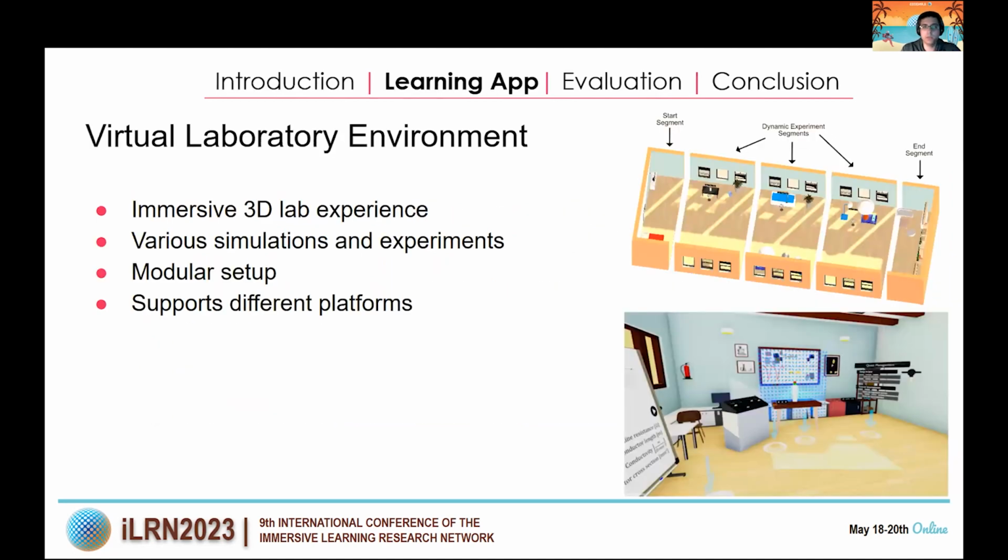For the learning application, we used the virtual laboratory environment Maroon. Maroon is an interactive virtual laboratory that allows students to explore various experiments and phenomena in an immersive and engaging way. It is implemented in Unity and supports different platforms with different levels of immersion, such as virtual reality or web-based applications. The learning activities and experiments are designed for active learning to involve students in the learning process.